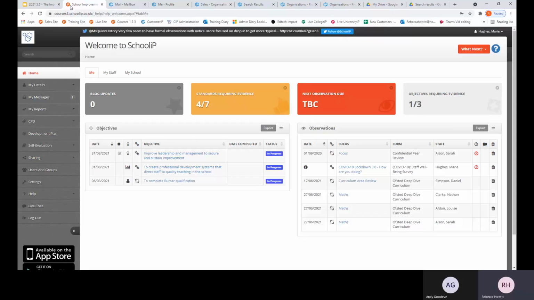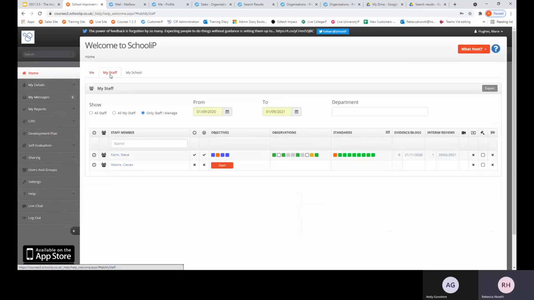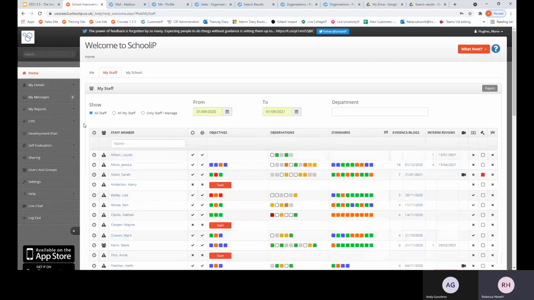So I'm going to focus on first looking at CPD and how an individual can record their CPD. So I'm logged in as an administrator, and so I can see the My Staff tab. Now I'm going to click on All Staff, so I can see all staff within my school. And the person I want to focus on is Jessica Alcott. So clicking on her name will open Jessica's work area.